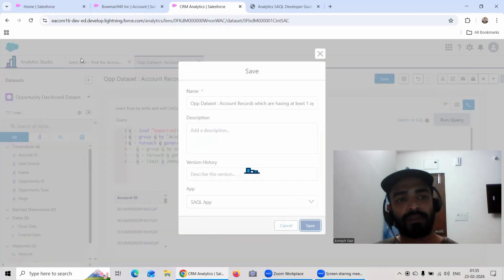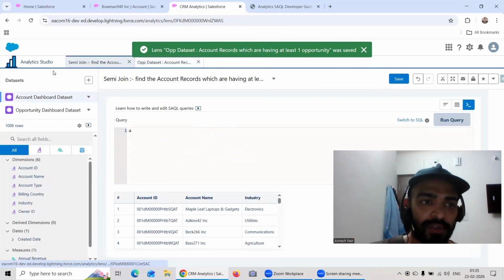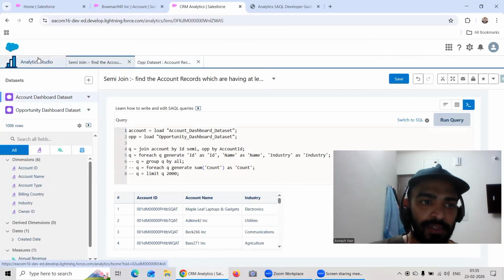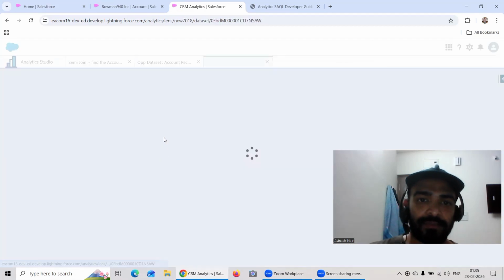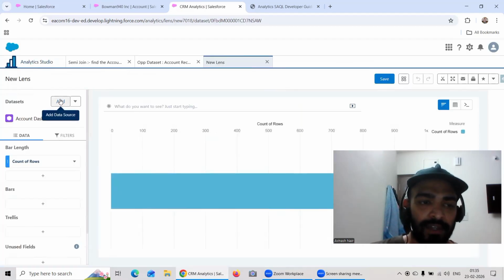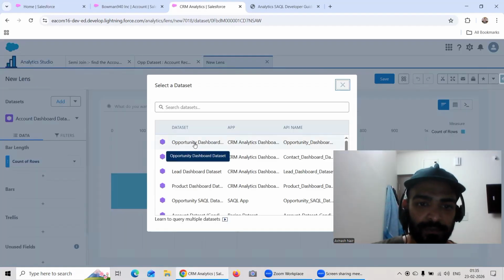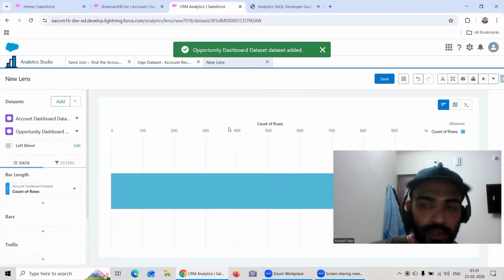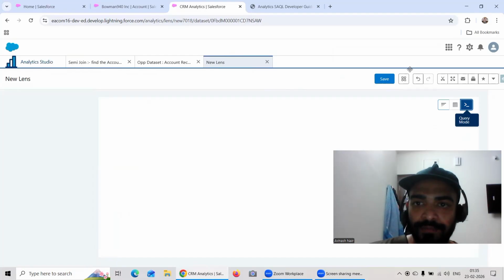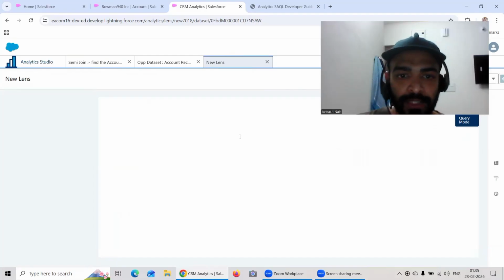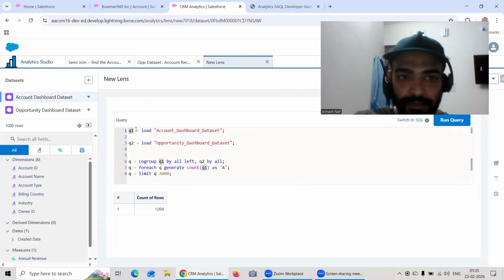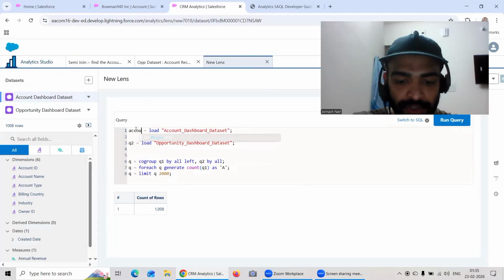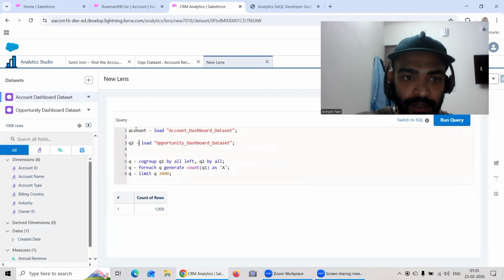Now, the same thing you can also do, but with the help of cogroup as well. So, for example, this account dashboard and opportunity dashboard, if I take the same thing once again. So, let me take the account dashboard. And over here, I will take the opportunity dashboard as well. Okay. And directly I will go to SAQL. Now, basically, what will happen over here? So, let me just write that basic query which I have written earlier. So, here it's like account. And here it will be like op, which is fine.